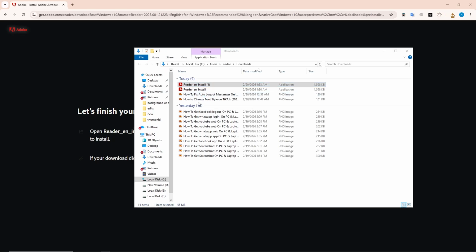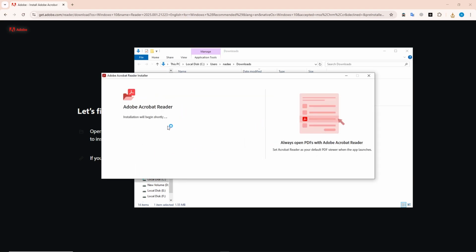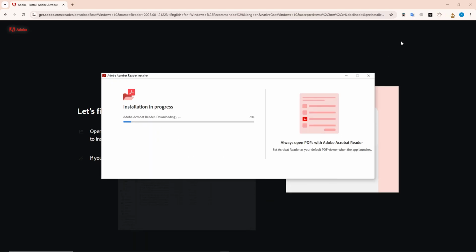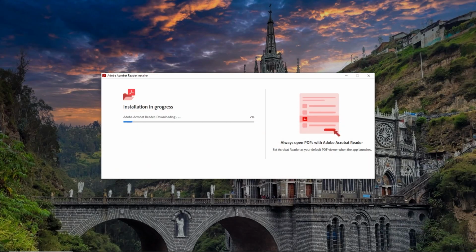You simply click on this and it's going to ask for permission to install it. Once it has the permission, it's going to start downloading all the data of Acrobat Reader, and then it's going to install Acrobat Reader on your PC. As you can see, it's downloading, about 7%, and once it reaches 100%, it's going to install this on your PC, and that's it.